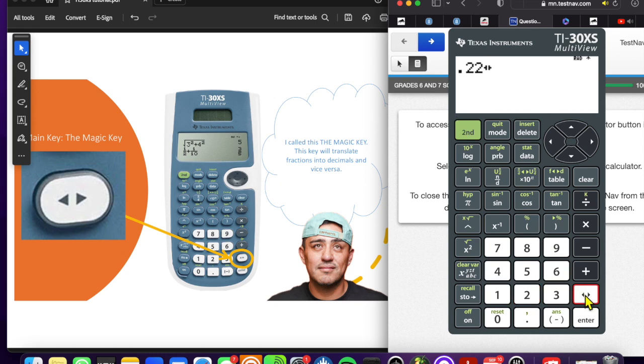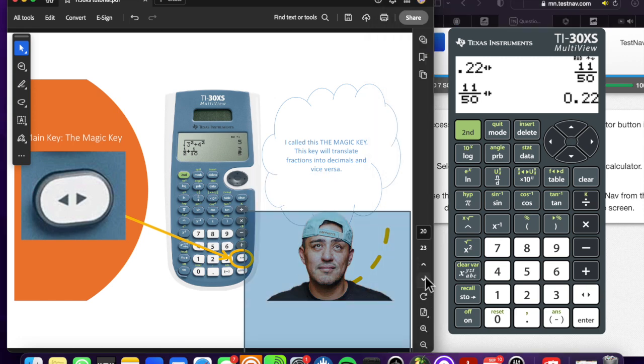If I press the arrow to arrow button here, I call it the magic key button, and I hit enter, notice that I automatically get it in fraction format, in the simplest form of the fraction format. And if I hit it again, I'm back to decimal format. So that's why I love that button, because it's instantaneous. You get an answer right away.